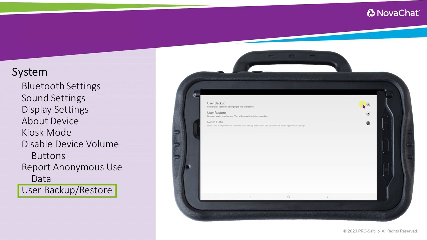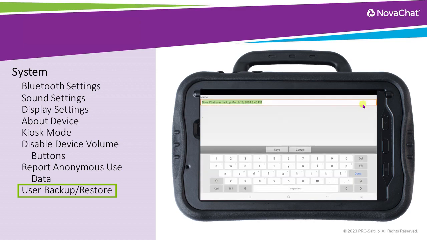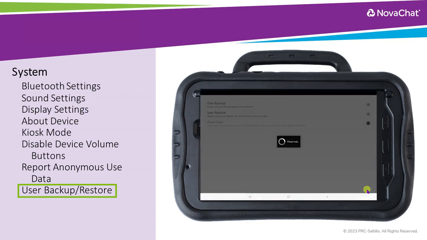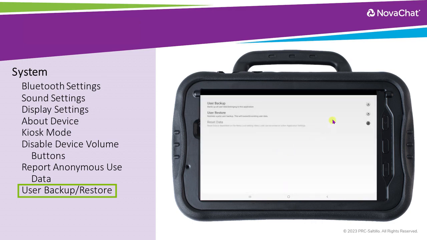To back up an AAC user's data to the chat software application, select User Backup. You can choose to name your backup. By default, the chat software will name your backup with the current date and time. Select Save. You will also be prompted to save any photos or images you uploaded or downloaded to the device.